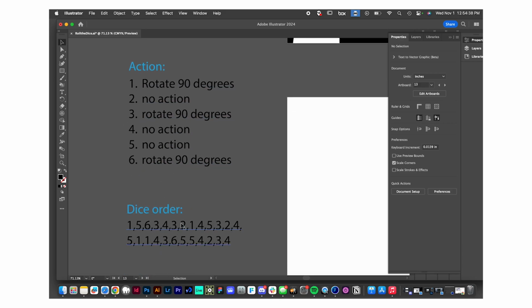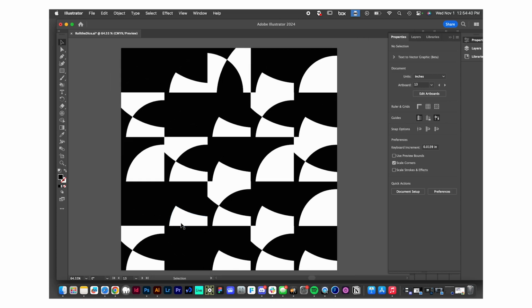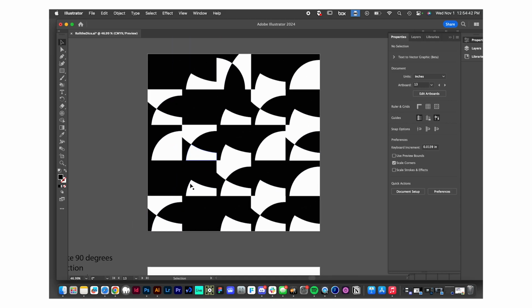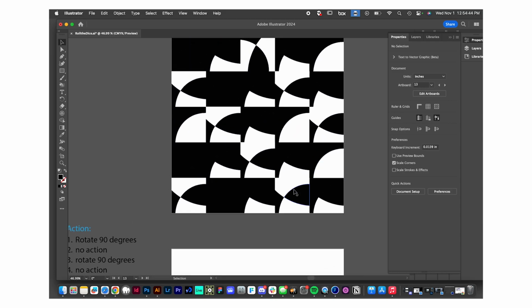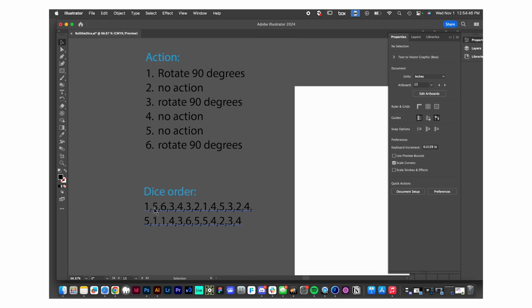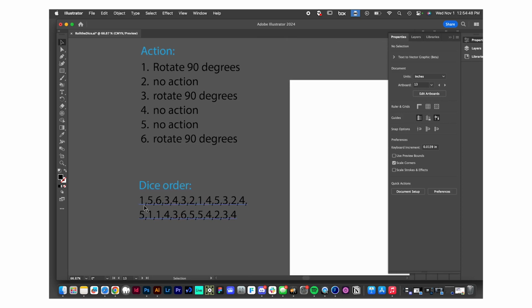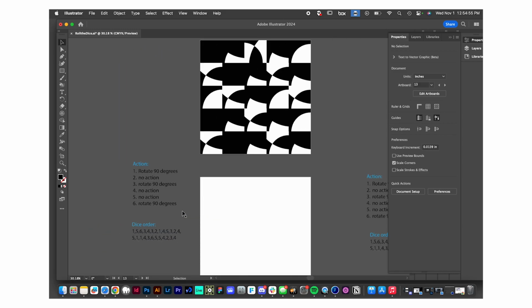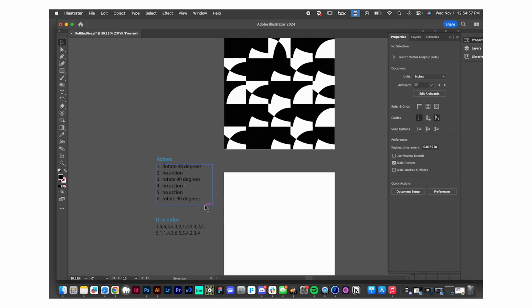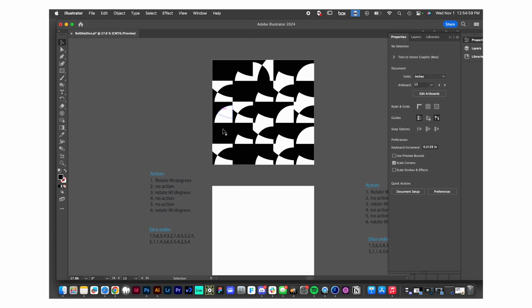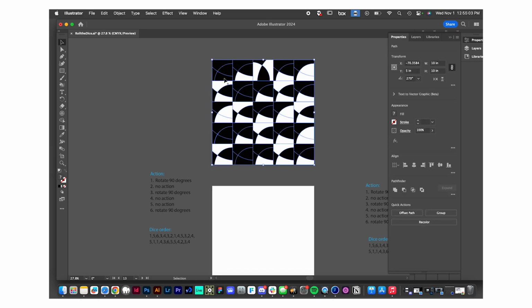And then we're going to roll a dice 25 times. Again, 1 for each cell that we have in our composition. And then I'm going to write down the order. So I've got 25 dice rolls here. And then I can just map out what I'm going to do. So for me, I'm just going to leave this up here for reference. And I'm going to come down and add this to a new artboard.